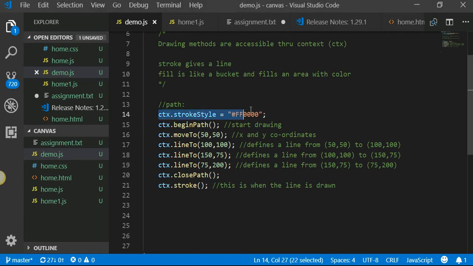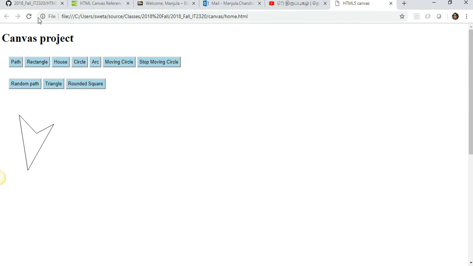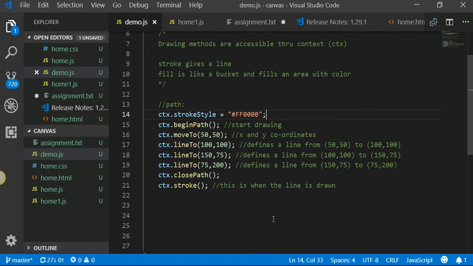I just set the stroke style to a color. We have to use the hexa colors. Let's see if that works. See, now my drawing is set to red. Okay, so that is how you do a path.